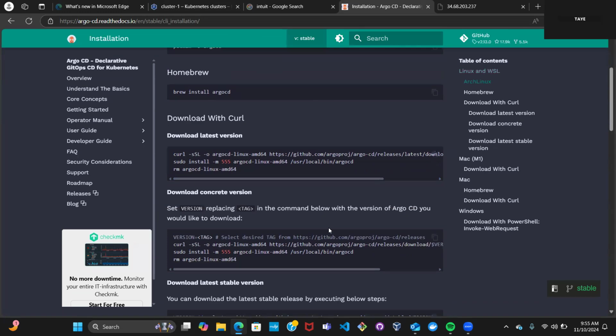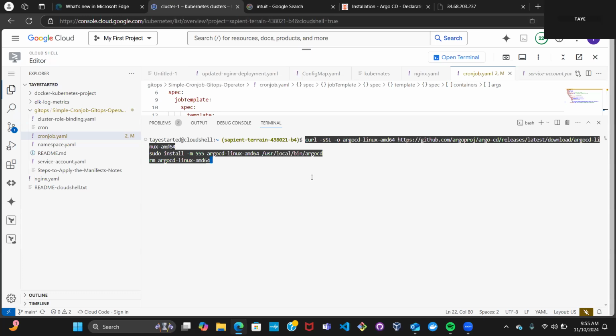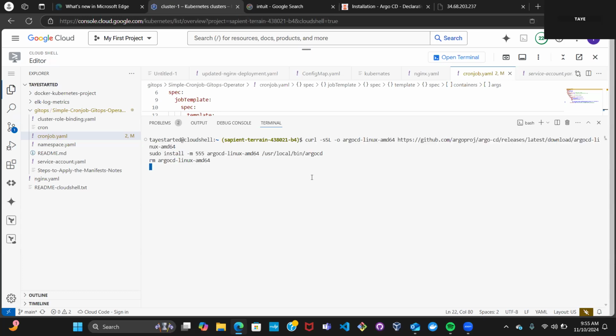Download the latest version, okay? So copy this command. I don't know how you're going to copy this. Does it have a place to copy? I think you can drag this horizontally. All right. So we go and paste it and let's run it. So that's another thing you need to understand, how to install the ArgoCD CLI.